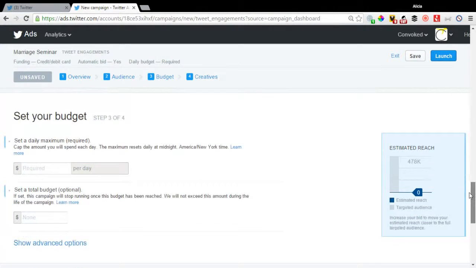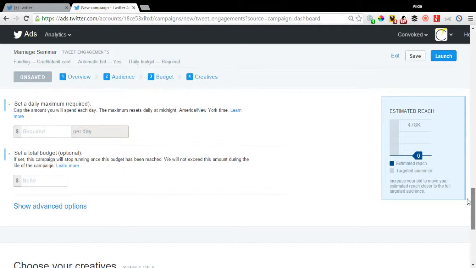All right, now we're going to set our budget. Now, Twitter requires you to set a daily maximum, and you have the option of setting a total budget. So right now, the amount of money we're spending is 0, and it says our estimated reach is 0 people. So let's say we want to spend a maximum of $4 a day. That means at $4 a day, we can reach an estimated 5,000 people.